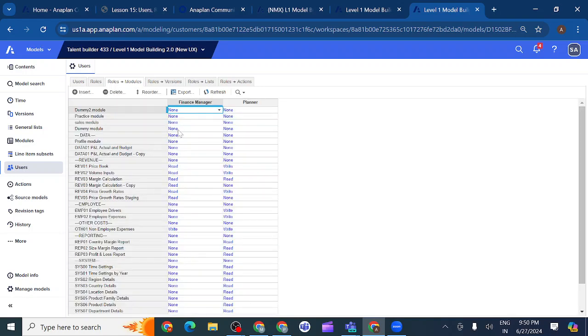Again, what is the difference we have? He can't access these modules, whatever I give none access. If none access is provided, he can't access. I can access this one. That is the difference between workspace administrator access and non-workspace administrator access.